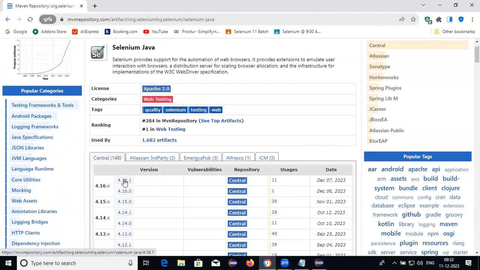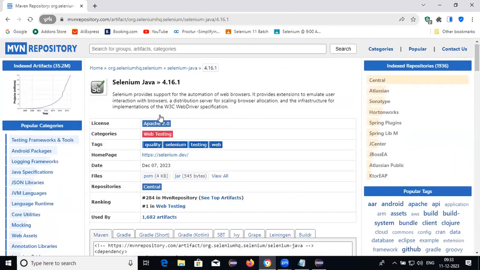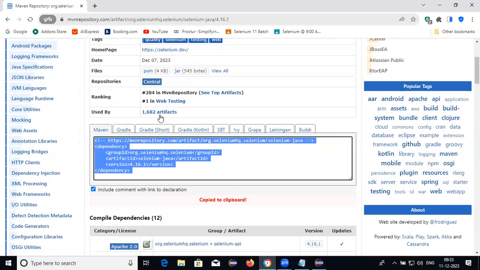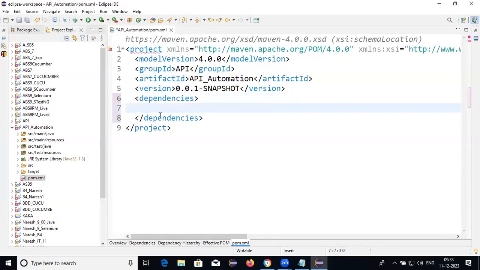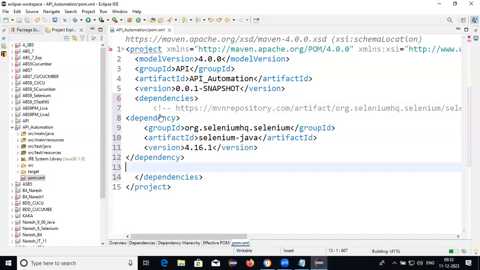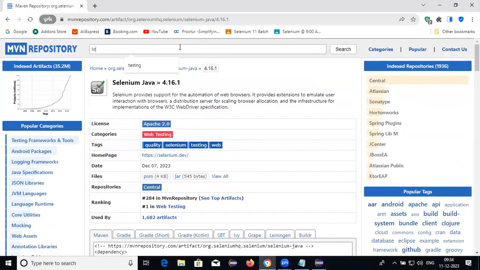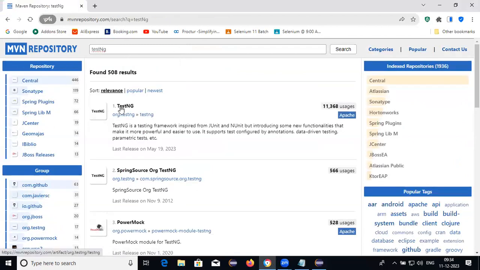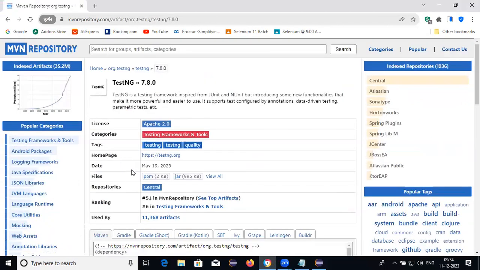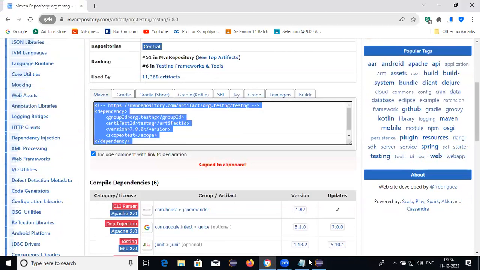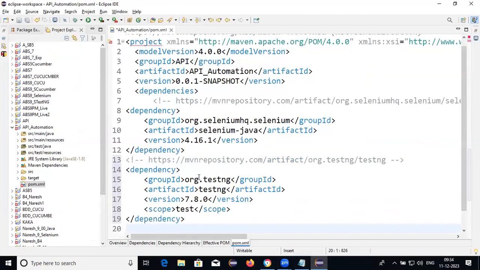And here you need to provide dependencies. Under dependencies, you need to provide the dependency. And after that, we need to download TestNG. We need to click on the TestNG, get the latest version 7.8 and copy and provide the TestNG.